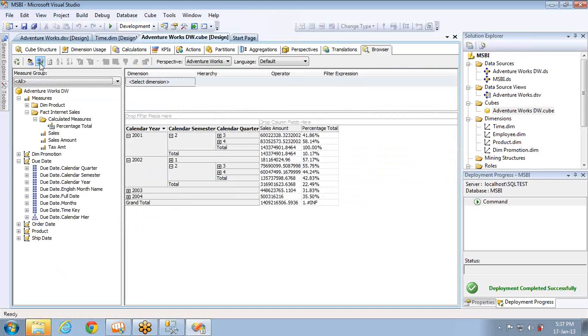You can see it is showing the percentage. So for this row item, what is the current member? The current member is 3. The sales is this one, and its parent sales is semester 2. For the third quarter, the parent is semester. This sales is 143374901 dot something. So this divided by this into 100 is this value.